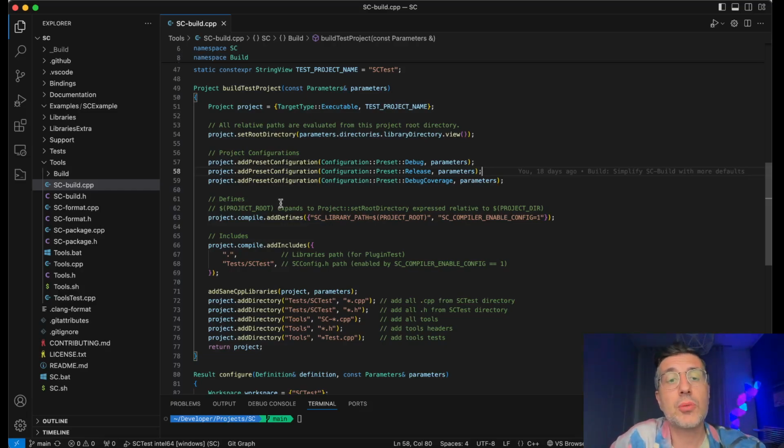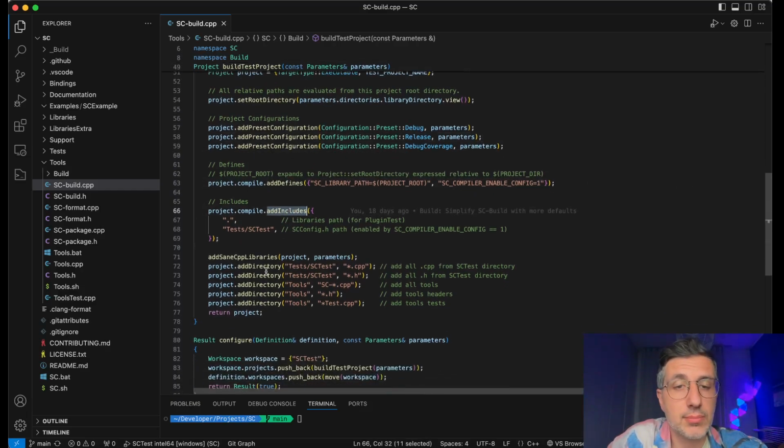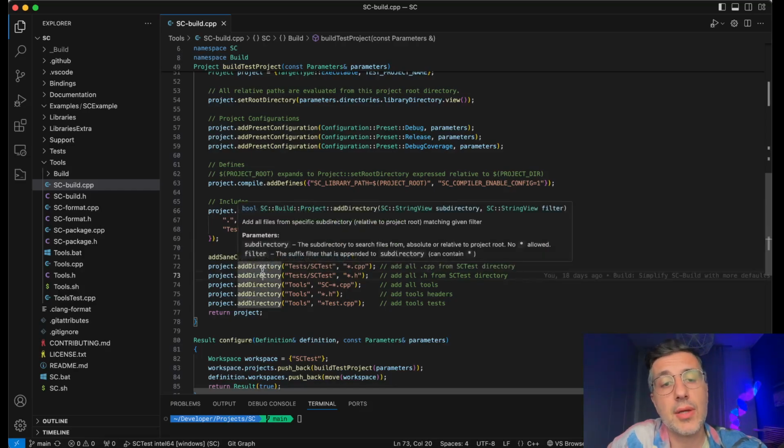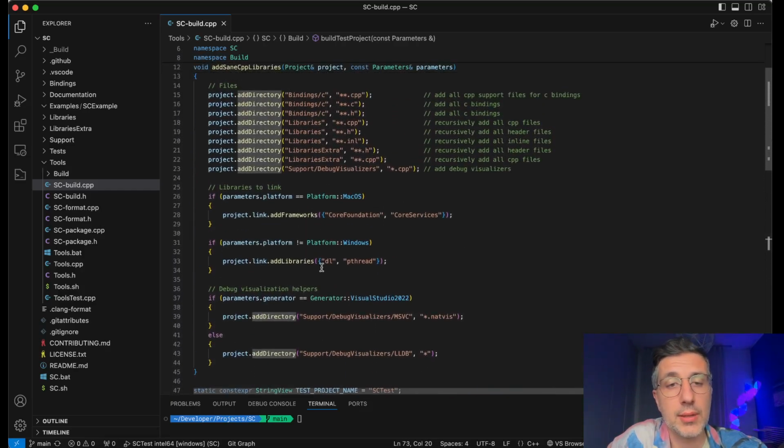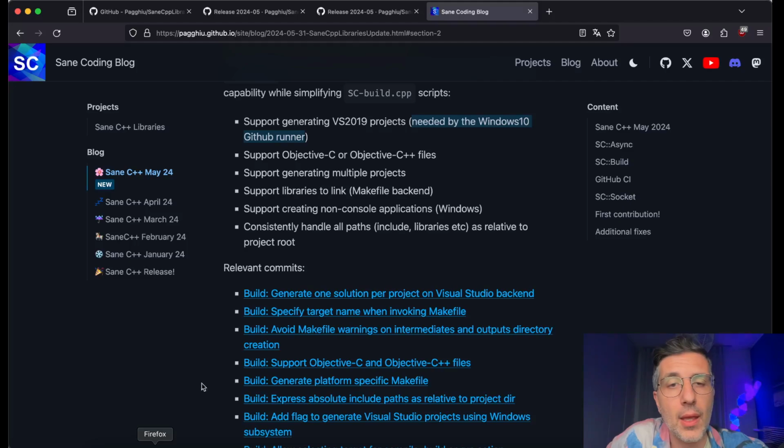If you need some special one, you can add defines, you can add includes, and just enumerate files in directories, and so on, adding libraries, adding frameworks, depending on which platform you are in. So this is getting in shape, it's getting nicer as we go.